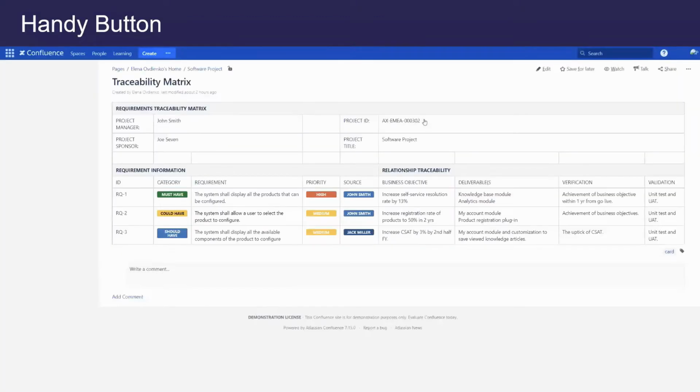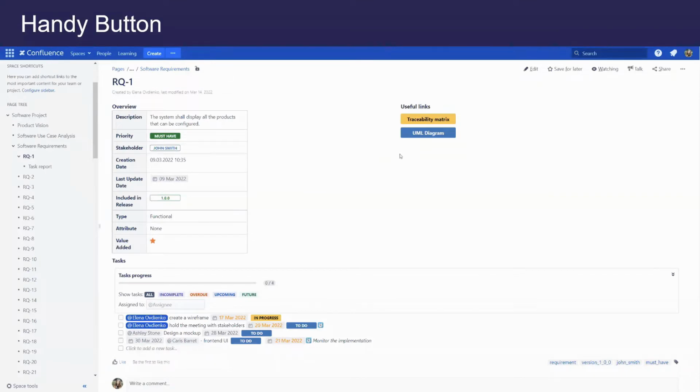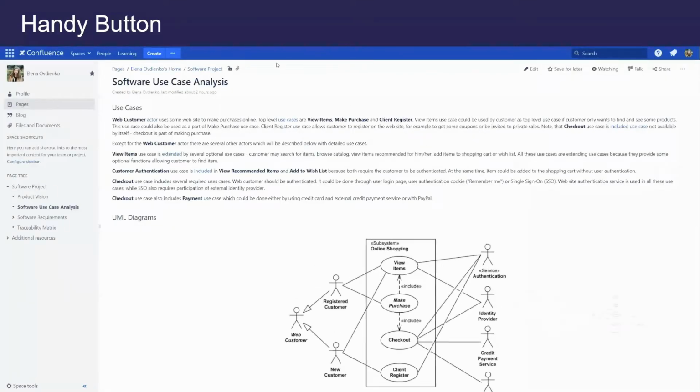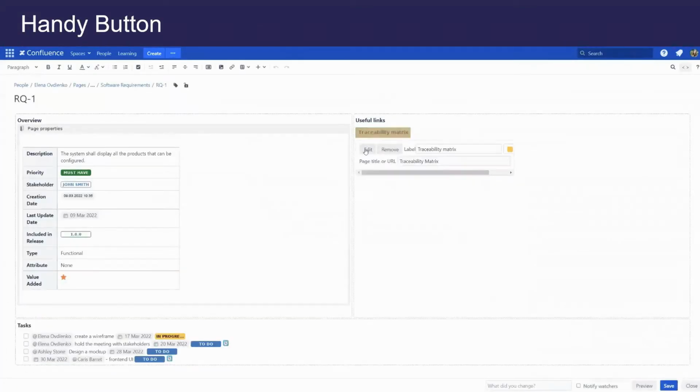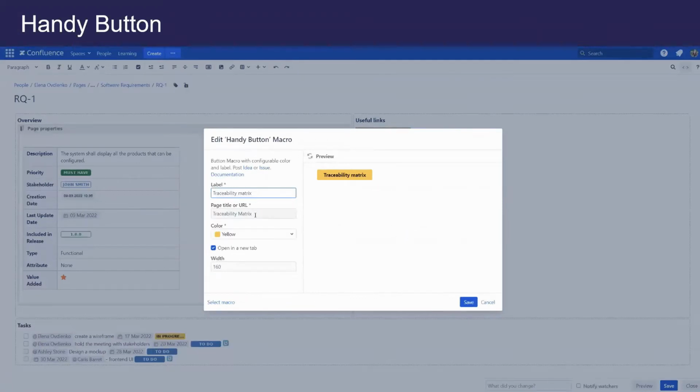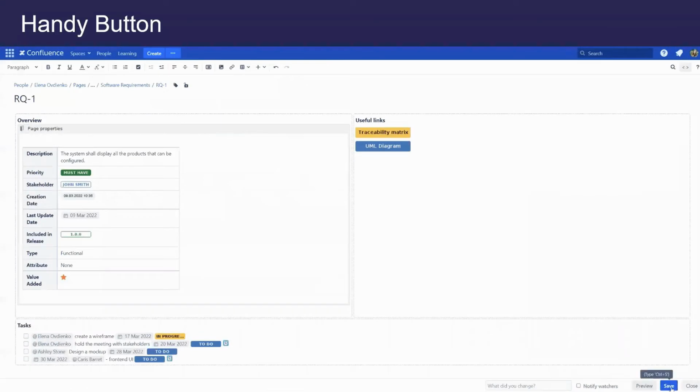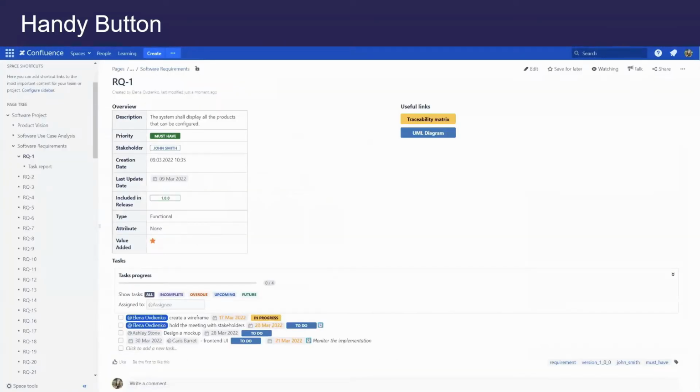So you just click the button to navigate to another page of this project or any other page in your Confluence instance. In the edit mode, it can be set up in a few clicks. You just need to enter the label, the title of any Confluence internal page or external address if you need to lead your users anywhere outside the Confluence. You can also choose the way it looks on the page, like color and the width. And here you have it, just a few clicks and the button is already there.